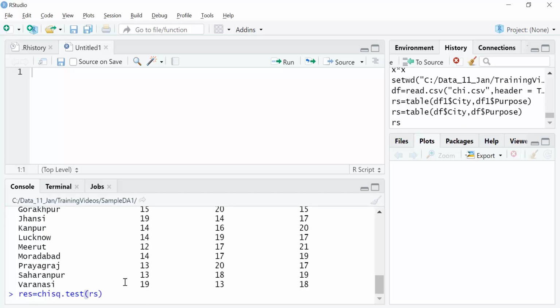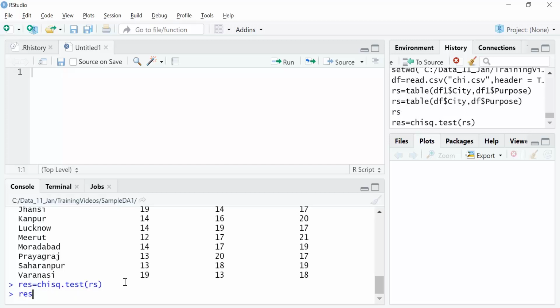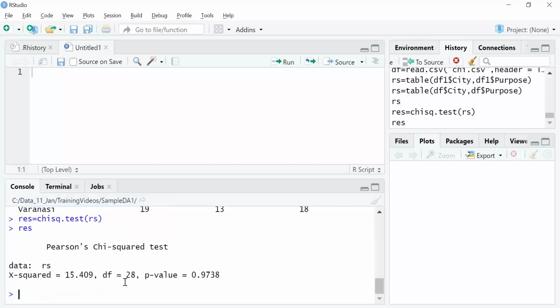Now for applying chi-square test, you need to pass this contingency table as a variable to chi-square dot test function. Let's review the result. So the p-value here is 0.9738, which is greater than 0.05. So in this case, we need to accept the null hypothesis, which says there is no association between the city and the purpose for buying a car.